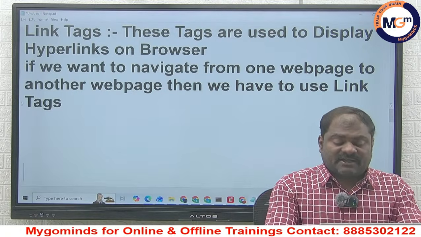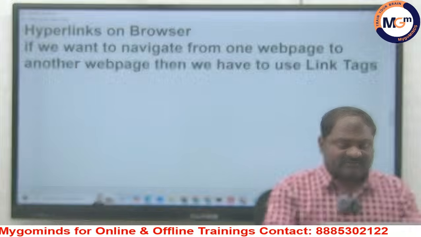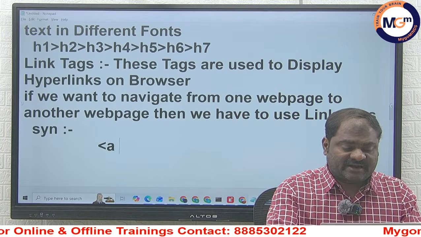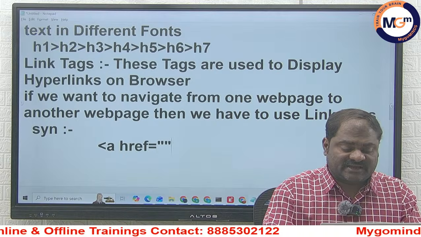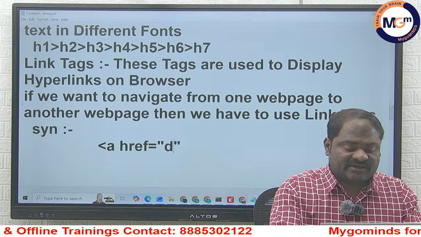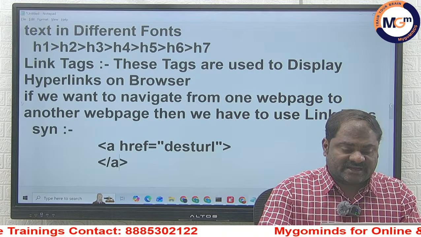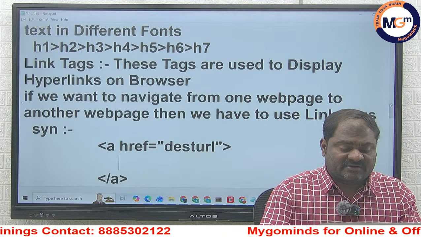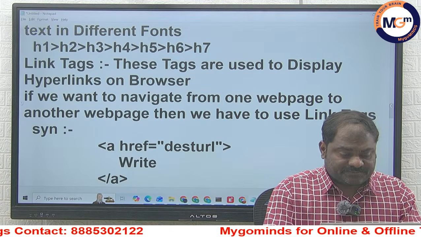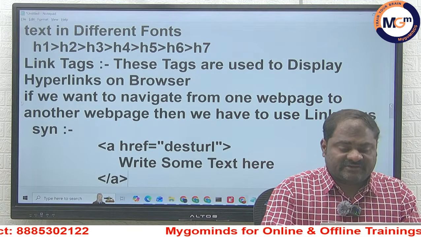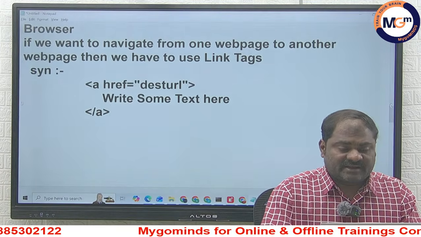So how to apply these link tags? Let us see the syntax to work with link tags. The syntax will be something like this. First of all, open your anchor tag. There you can see href is equal to, and here you have to mention the destination URL. Here you can close the anchor tag. Inside the anchor tag, write some text here. This is your anchor tag, link tag.